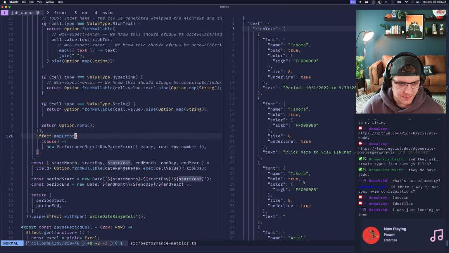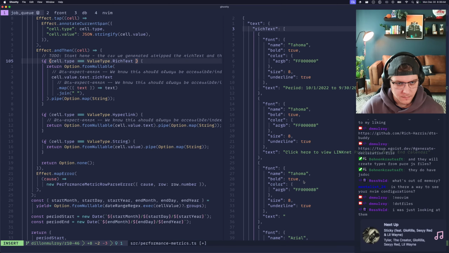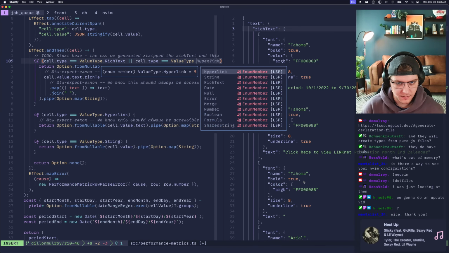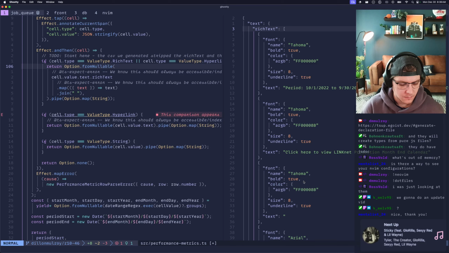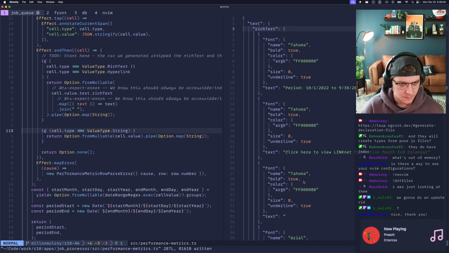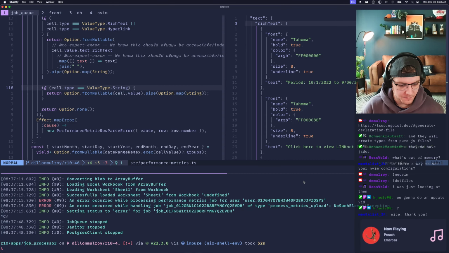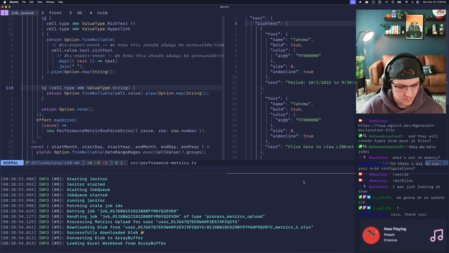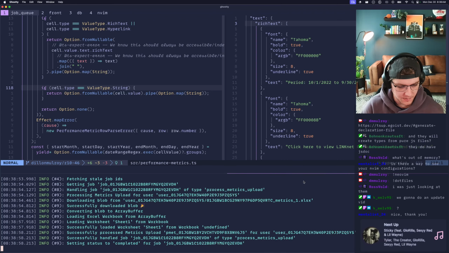So we need to do the same thing if cell dot type is equal to value dot type dot hyperlink. 9j, get rid of you. And then I would expect this to work now. Their types are just wrong. Yeah, there it was. That was the problem. Annoying.